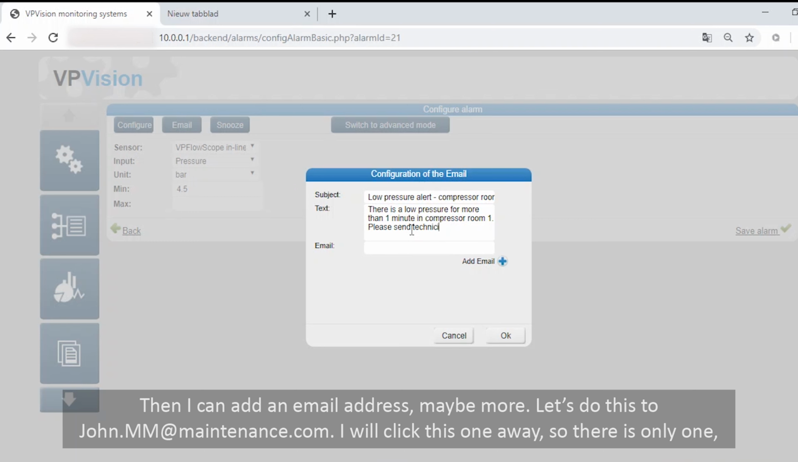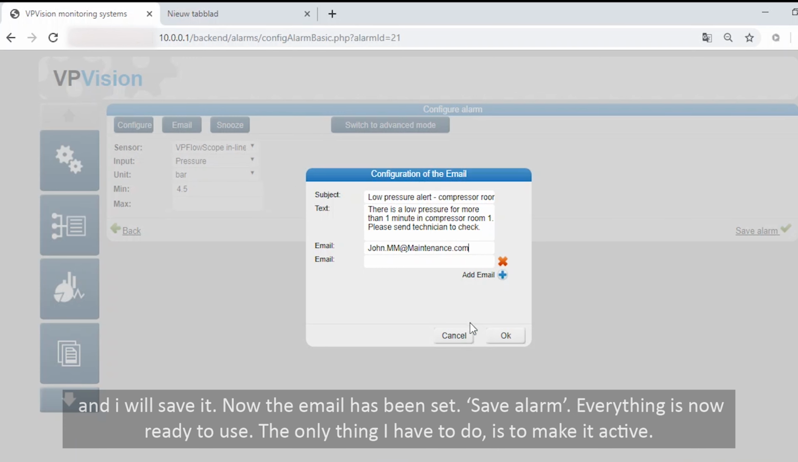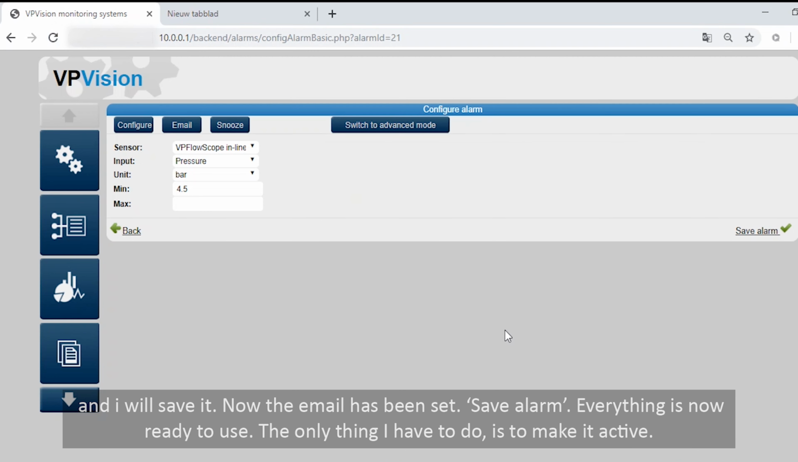Then I can add an email address, maybe more. So let's do this to John, maintenance manager at maintenance.com. I will click this one away, so there's only one, and then I will save it. So now the email has been set. Save alarm. So everything is now ready to use.